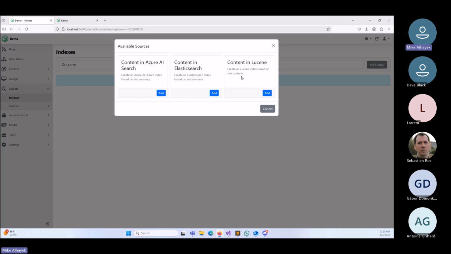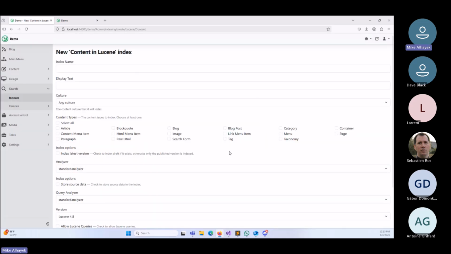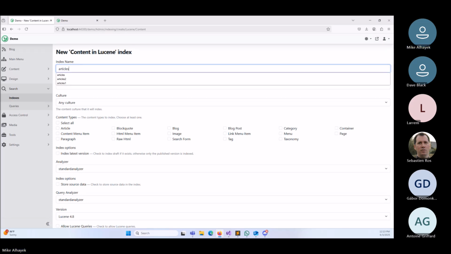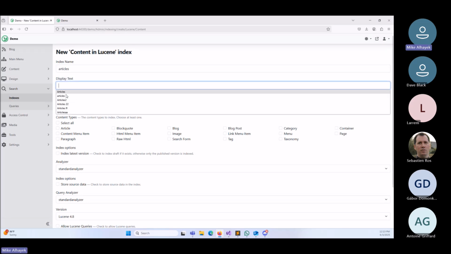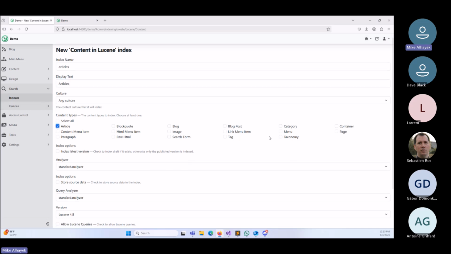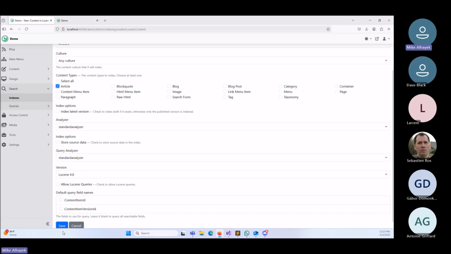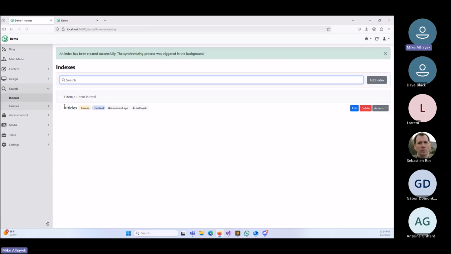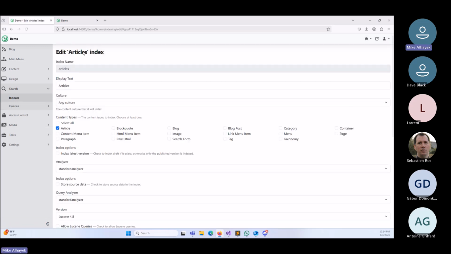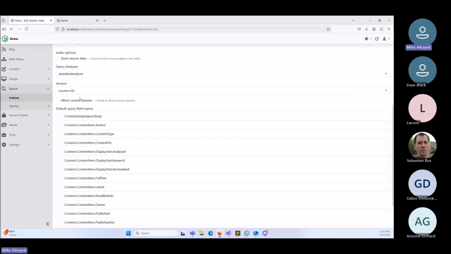You'll have the option here. Just to show how this looks, we'll have Lucene here, and then you'll get this UI. The UI requires you to select an index name, and you can have a display title. And then, similar to what we've done in the past, you'll have articles, you'll save, and you can edit.